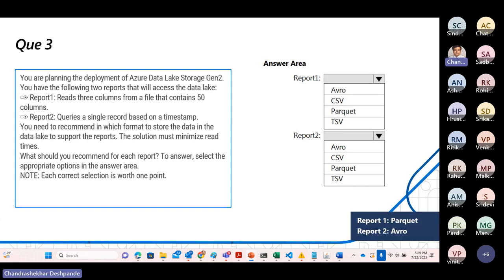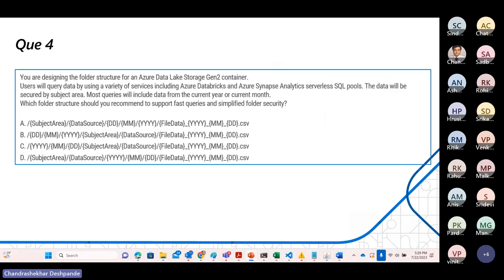Going to the next question, going to the answer, here it is, Parquet and Avro. And now, the next question. This question is a little bit difficult and perhaps beyond whatever we have covered. Okay, let us try to answer it. Part of this question, I tried to cover by explaining the directory structure.